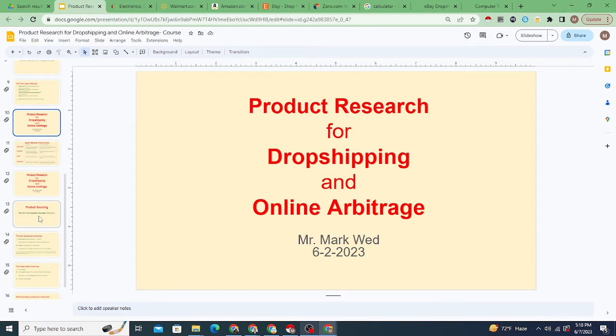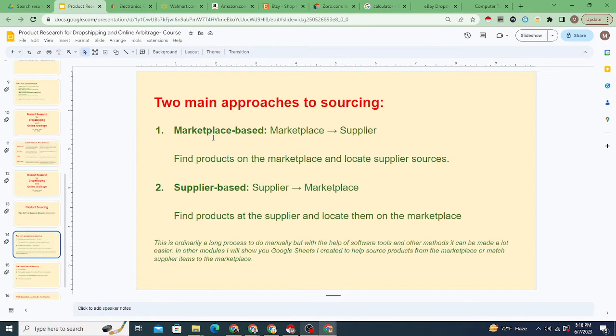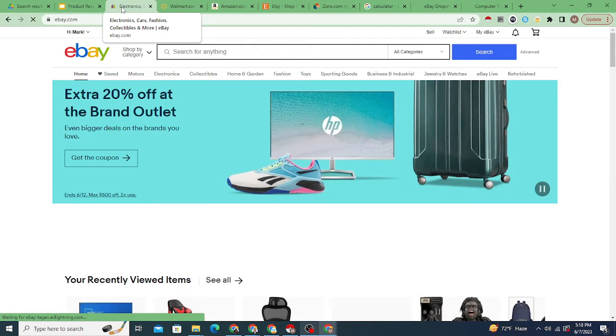And for one, just to recap something I discussed in the previous video, there are two main approaches to sourcing. One is marketplace based and the other is supplier based. So with marketplace based research, I'm going to actually start on the marketplace website.